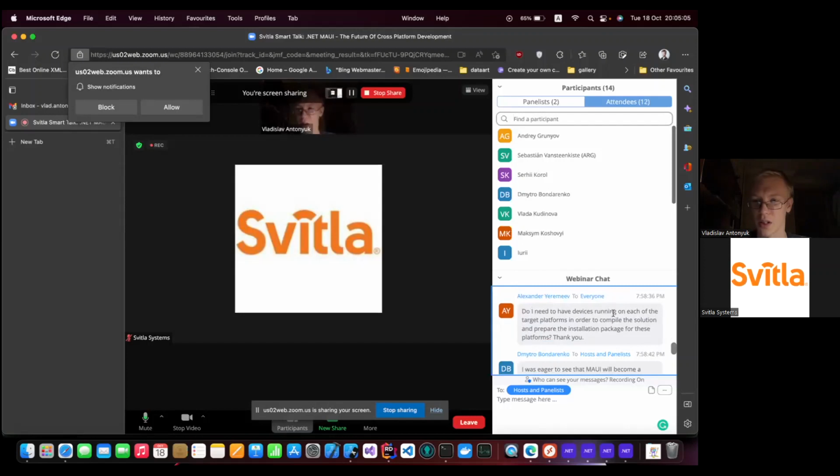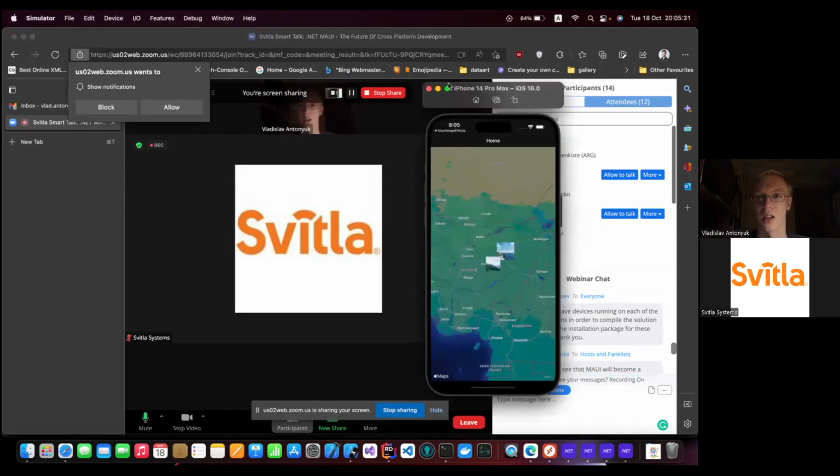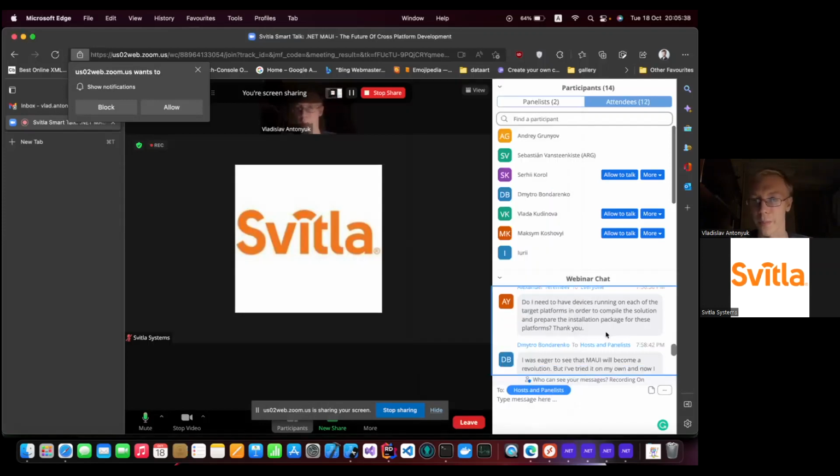Do you need to have a device running each time in order to compile the solution? No, you do not need to have a device. If you mean a phone, iPhone or Android phone, you do not need it. You can always use an emulator or simulator and just develop it, like here in the example. I do not have an iPhone 14, but I can still develop and see how it will look on the real platform.